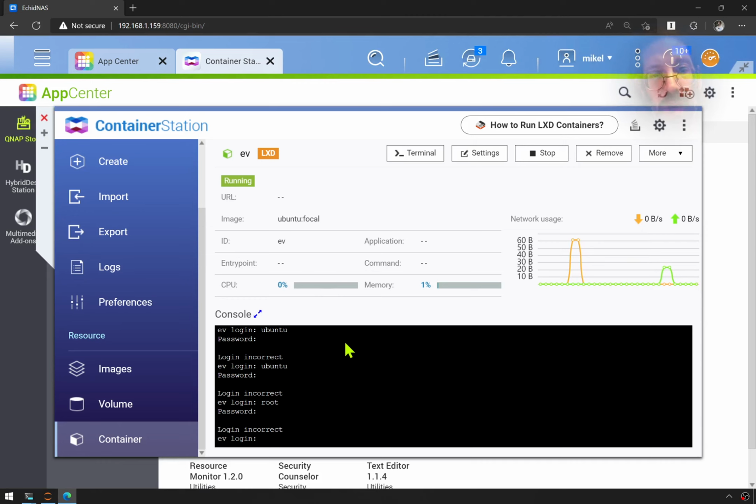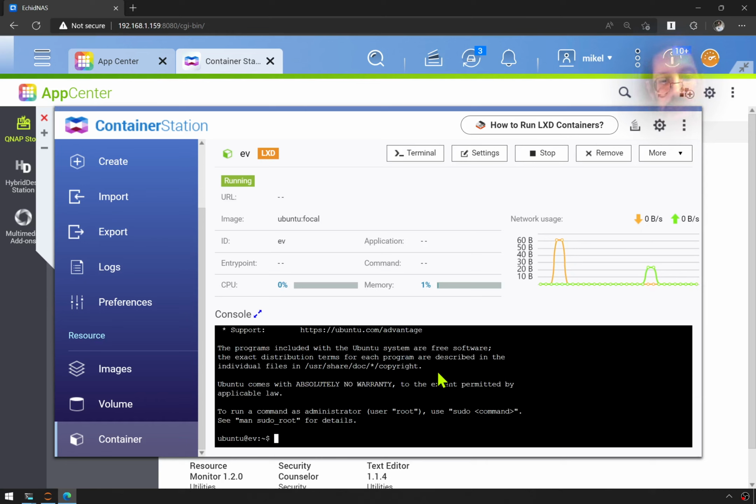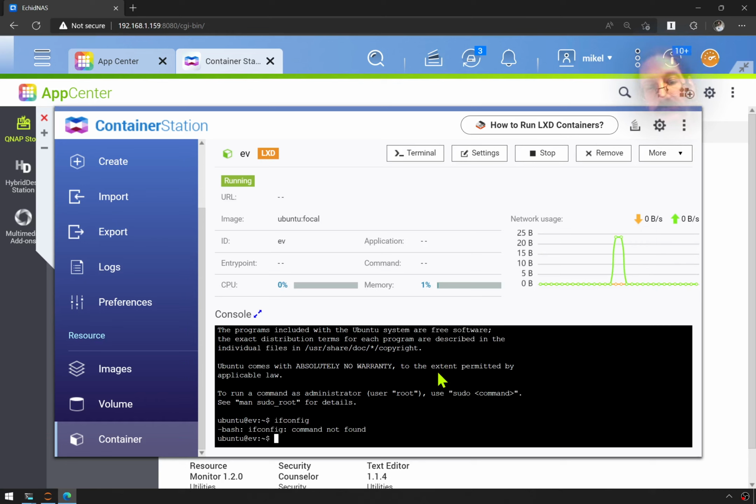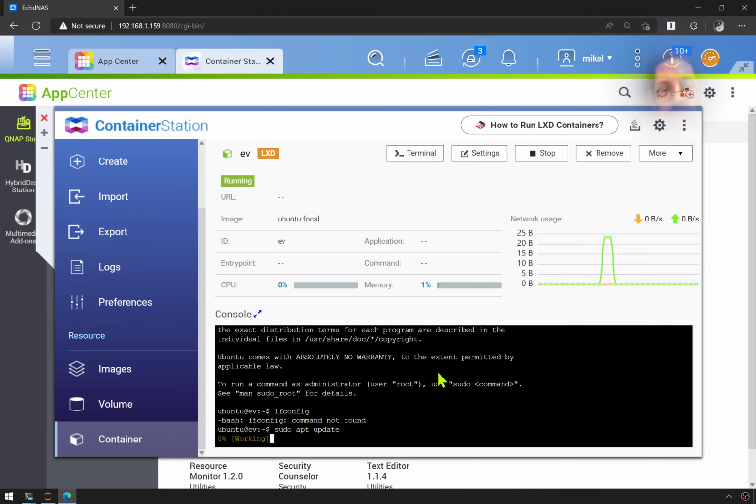All right, so now we should be able to attempt to log in as Ubuntu here, password foo, and there we are, we're in. See that? And now we want to see if we have network connectivity. I don't think we do, and if we don't, I'm going to fix it. ifconfig. Yeah, it's not there. We're going to need net tools, but we can try doing sudo apt update and see how it says 0% and is stuck at working.